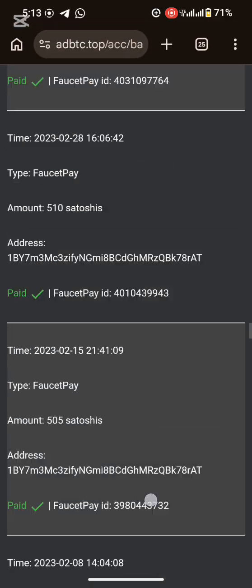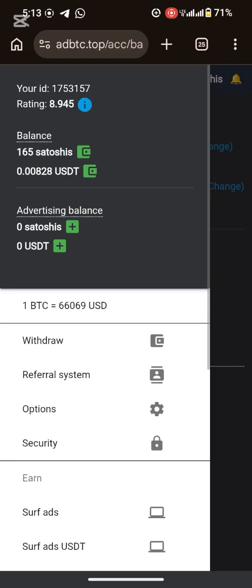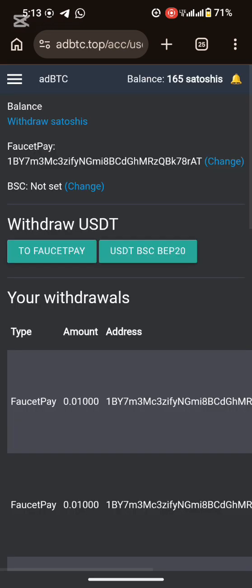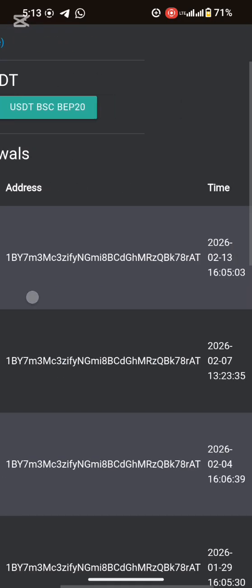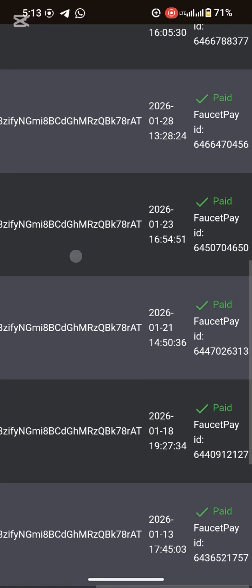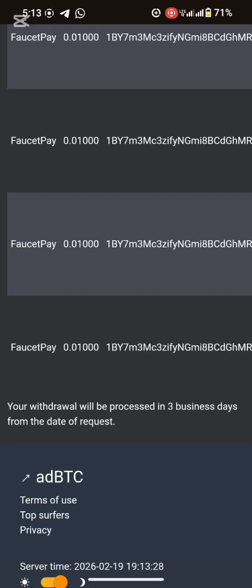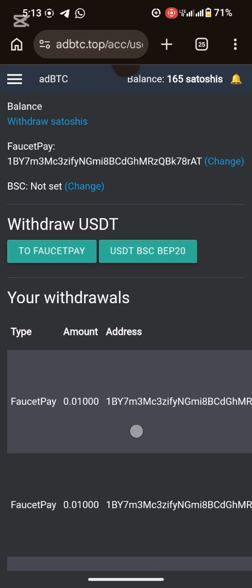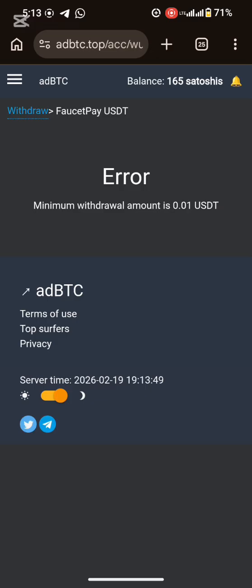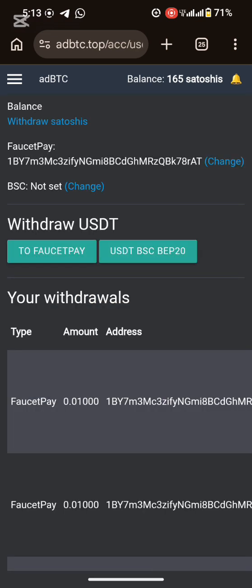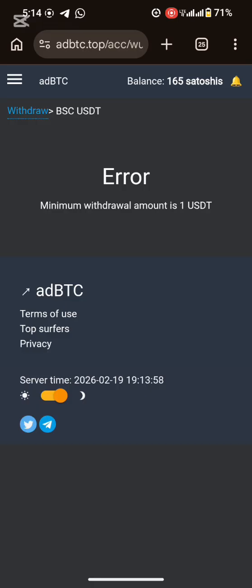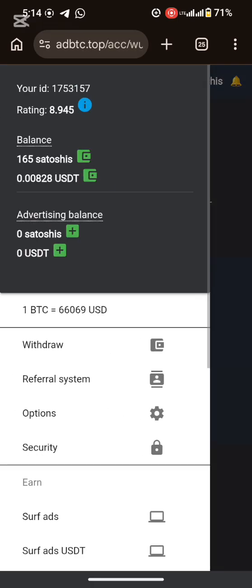Now let me show you from my USDT, because it's the same way for my BTC, same way for my USDT. If I don't want to click on this withdraw, I can click on this wallet icon here. It will take me to, you can see this is my USDT. You can see my withdrawals so far on USDT, and the minimum withdrawal for USDT is 0.01 on this site. Let me show it to you. If I click on withdraw to faucet pay, the minimum withdrawal is 0.01 USDT. That's if I'm withdrawing to my faucet pay. But if I'm withdrawing to my main wallet, the minimum withdrawal is 1 USDT. You can see the amount I have in my USDT, 0.008, so I have not gotten to 0.01.